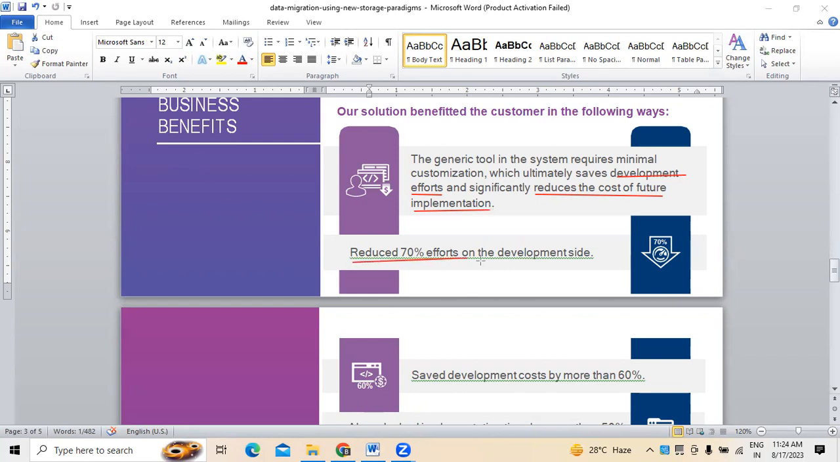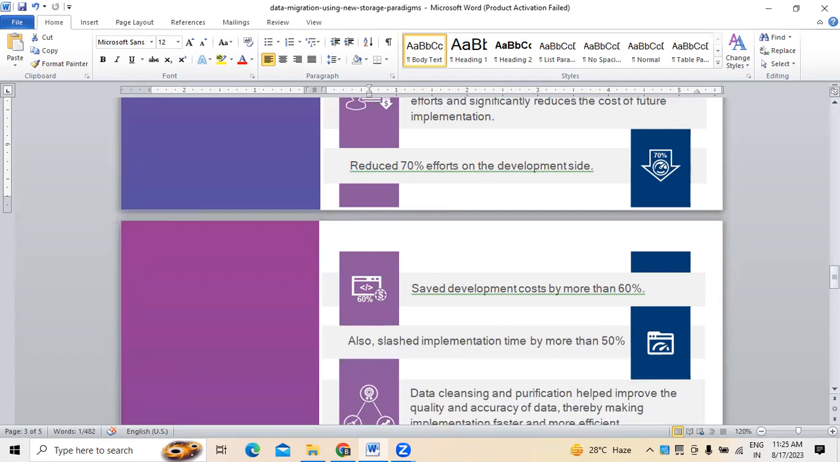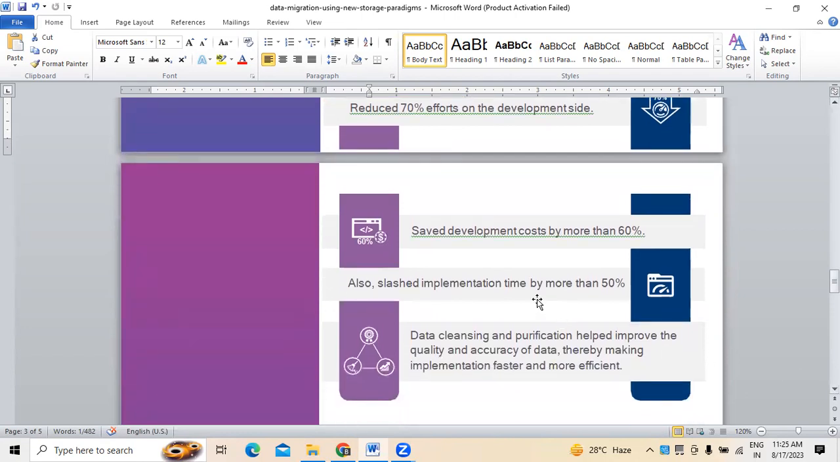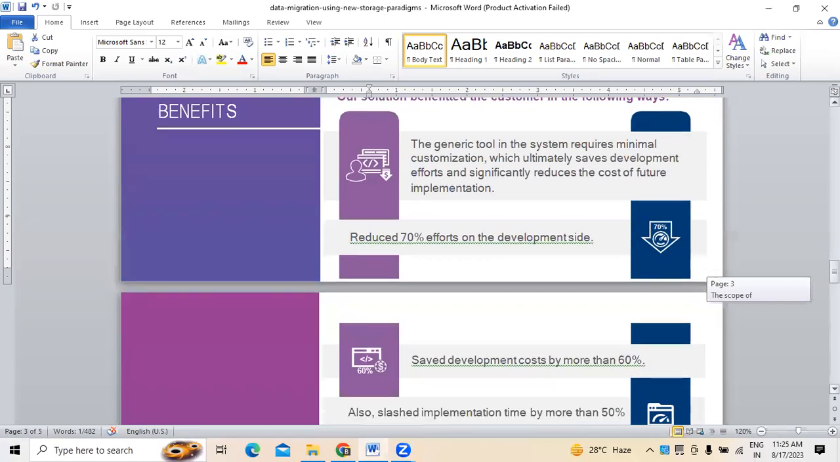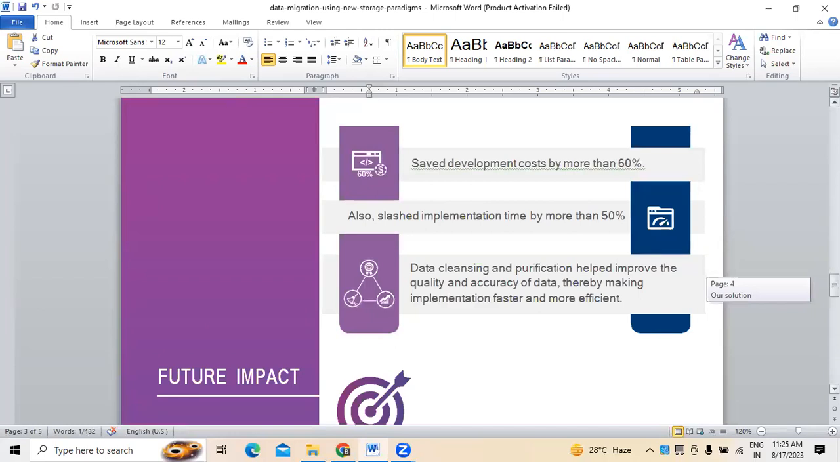And how much it can be reduced is also mentioned, right? It reduces 70% of the effort on the development side. This is one thing. Next, it saves development cost by 60%. Of course, that's what I have discussed with you. It also slashes implementation time by 50%, because implementation also takes time. So that comes down to 15%. Implementation cost has been slashed by more than 50%. So this is also one of the key business benefits of the solution which a customer can attain, right?